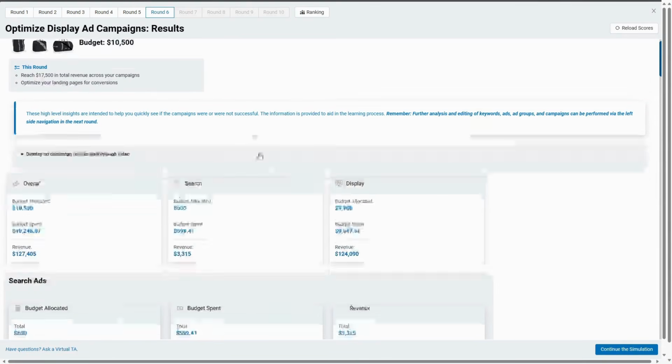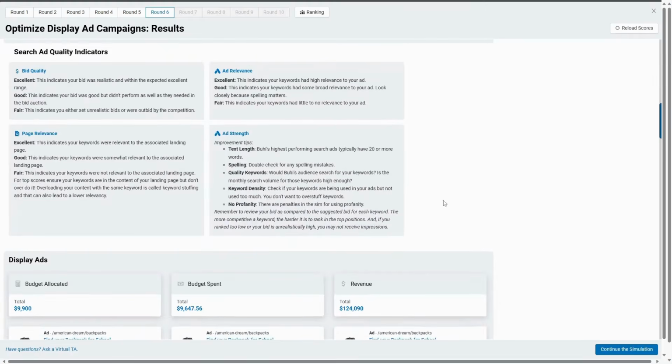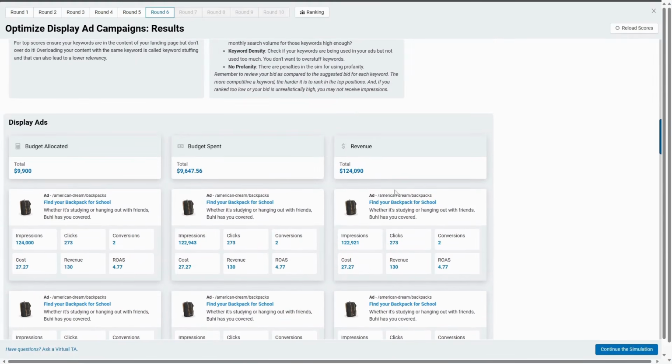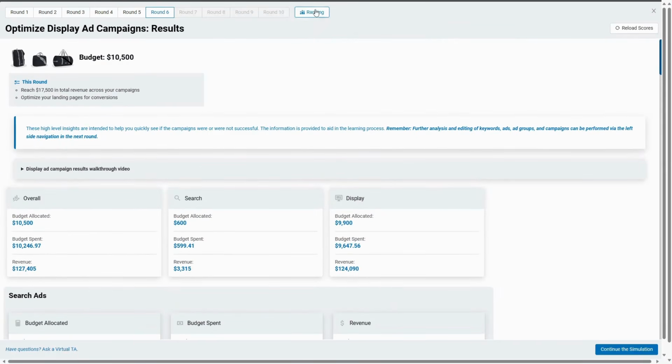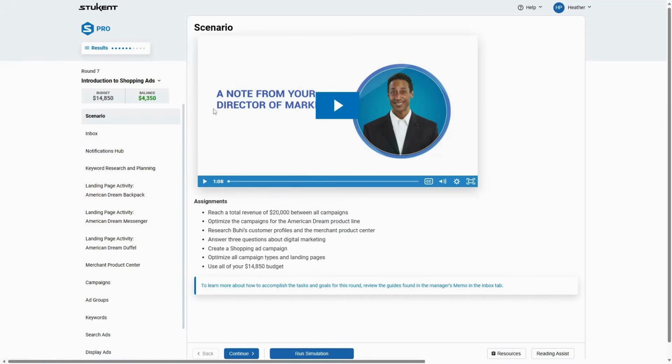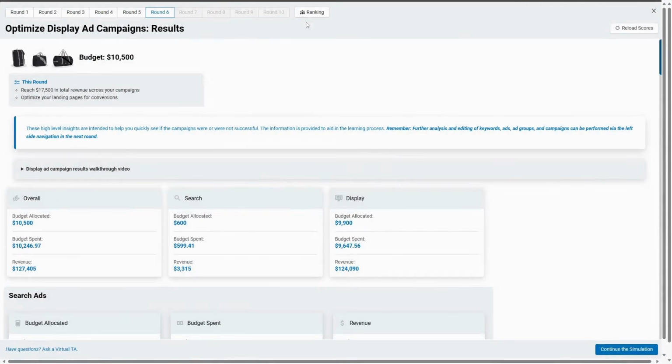Okay, so here are my results. Let's see how my budget allocated. It looks like I didn't completely spend all of it. There might have been a couple of my campaigns which needed some improvement, but it looks like most of it was, and I made a ton of revenue. So if we look at my ranking, we can see just an overall picture of that. Well, let's continue on to the simulation.